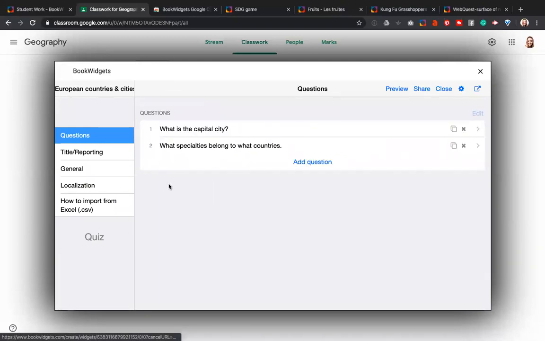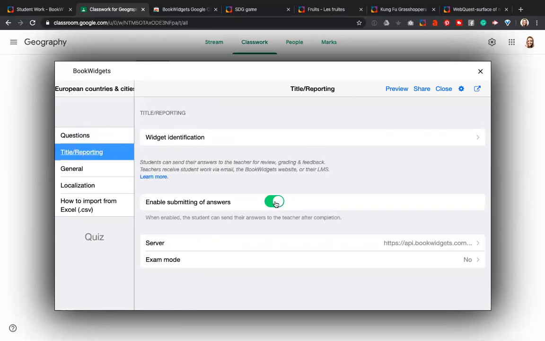Then when I'm done with all my questions, I'm not going to just add more questions because that will take lots of time. When I'm done with my question, I go one tab below and I have to choose if my students will be able to submit their answers or not. I'm going to enable this.